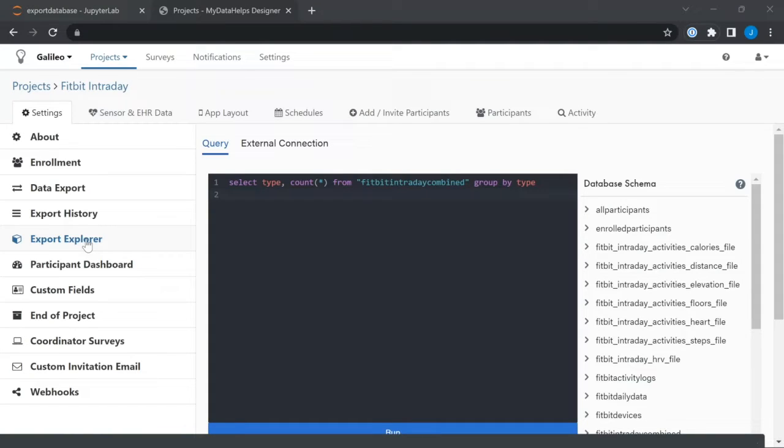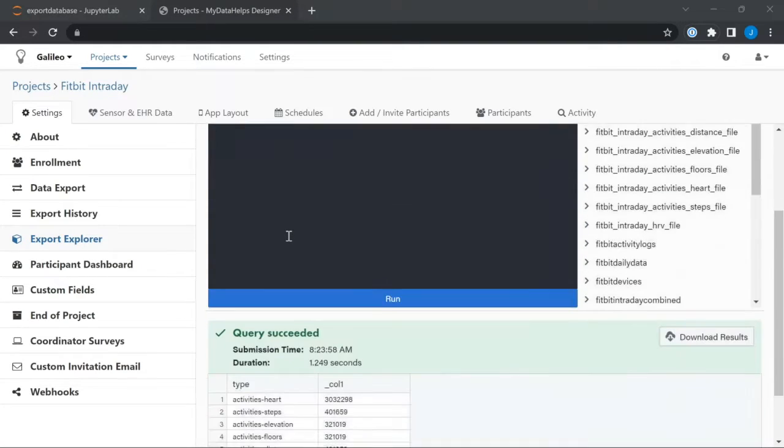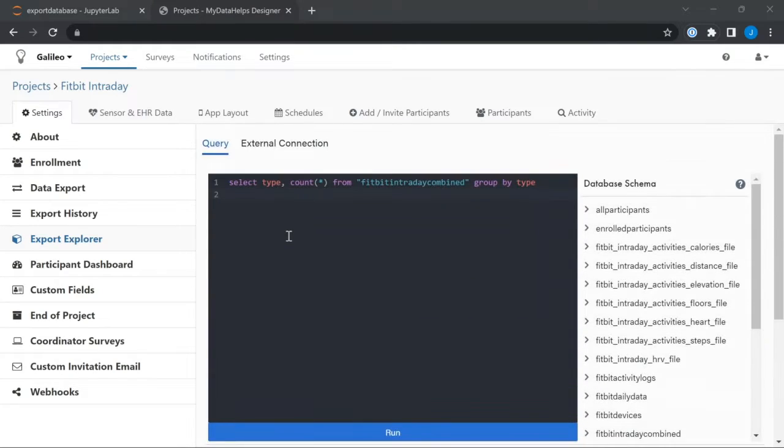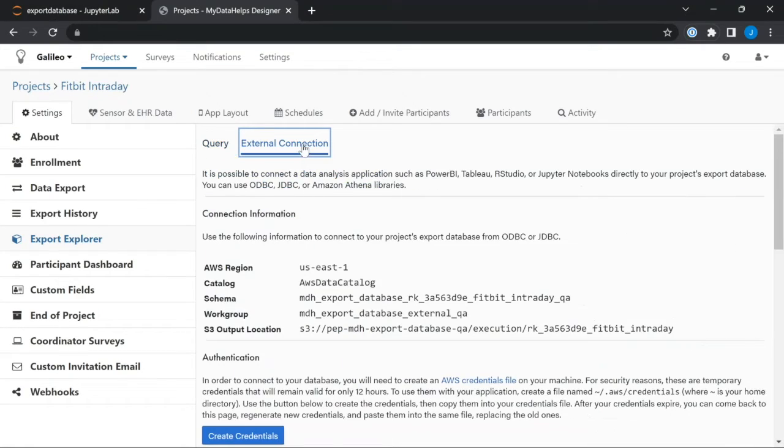The Export Explorer is available on the Settings tab. I can write SQL queries here and see the results here. If I want the same experience but using my preferred data science framework, in this case Python, I can gather the instructions that I'll need with the External Connection tab, which is here.